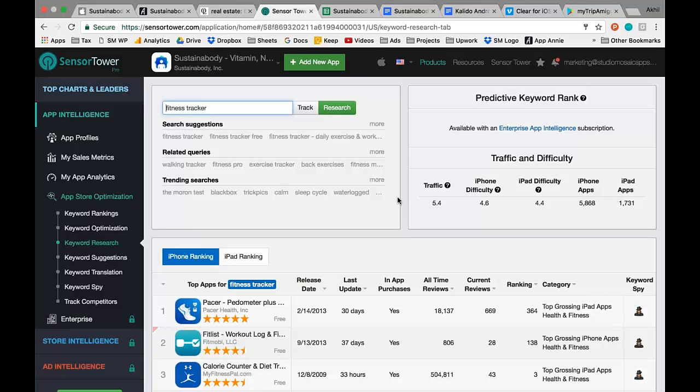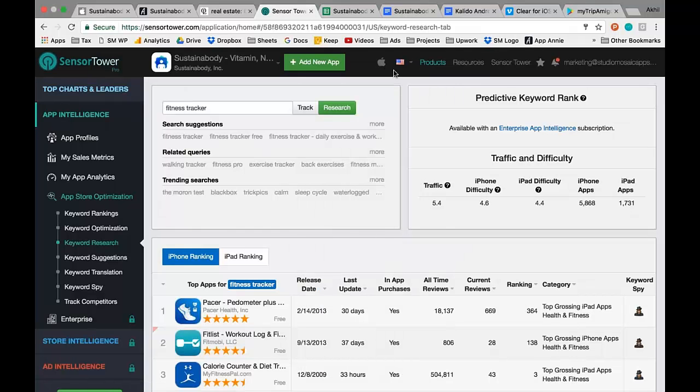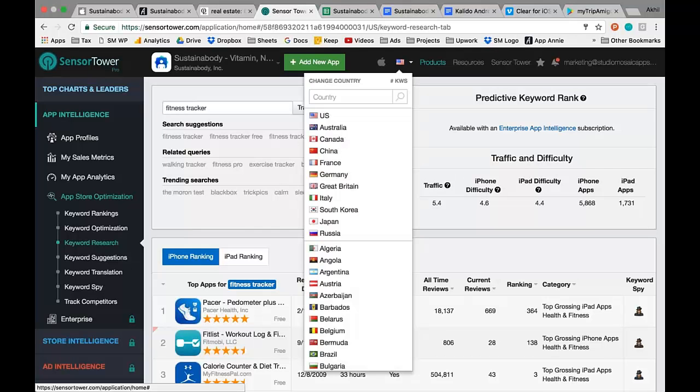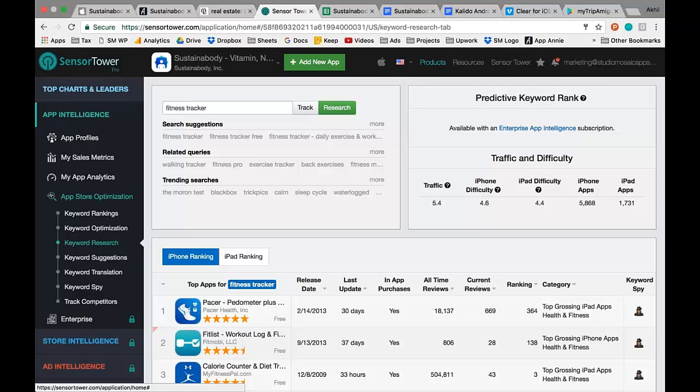Also, it's very easy for you to change the parameters on Sensor Tower. Somebody asked me about countries. If you look at the top right here, I've selected US as the country and the Apple App Store. You could change this to Google Play Store and any other country that you want, and you will get the traffic and difficulty scores specifically for that particular country and that store.